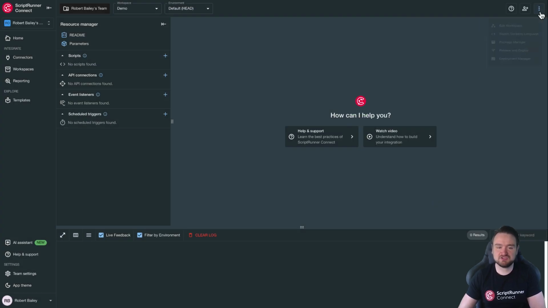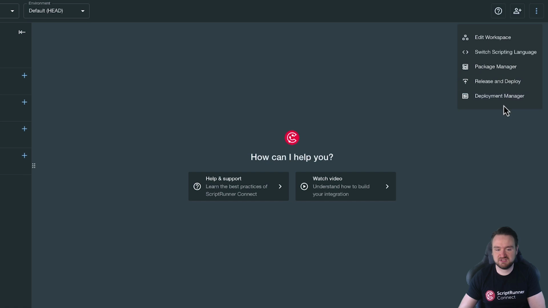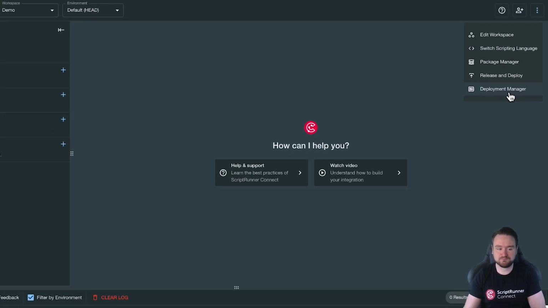Finally, under this menu, there are two more options: Release and Deploy and Deployment Manager. These are both features related to the environment feature I mentioned earlier. They give you the ability to create releases and deploy them to live, and then manage what version live is pointed at in case you need to revert back for any reason. Again, these two buttons and the environments feature will be covered in a video in the description below, so make sure to watch that if you'd like to find out more.